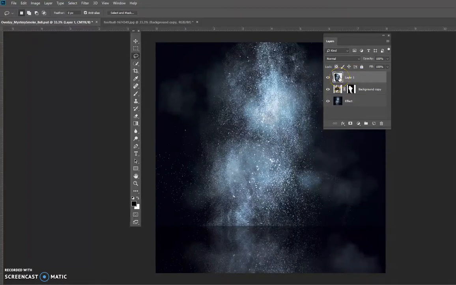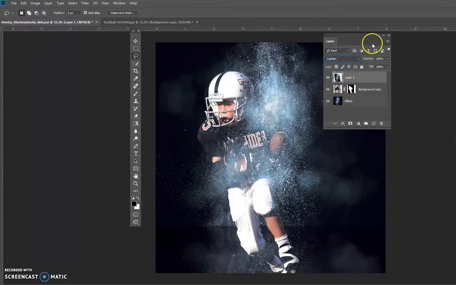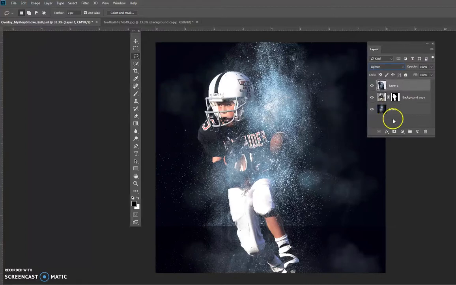And then in my layer panel, I'm going to come to my layer blending mode, which is right here. It says normal. I'm going to click this drop down and come down to lighten. A little heavy, so I'm going to come back over to my layer panel, and I'm going to click this icon right here to add a mask. I added a mask to this portion of the effect that I just pasted.